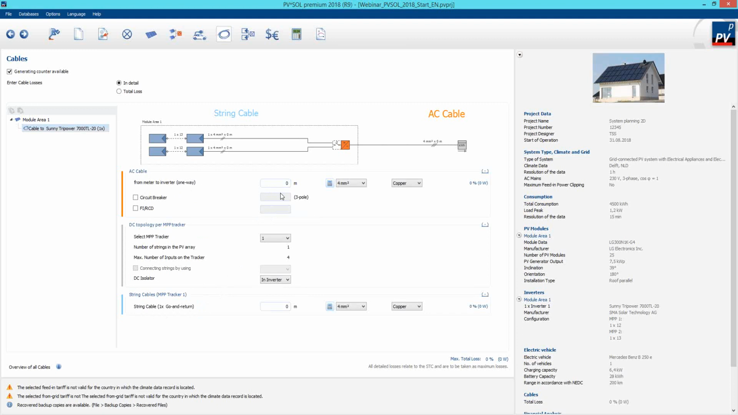Okay, here we would like to enter 10 meters for the distance from the meter to the inverter. And what you can also do is define the cross section of the cable. We select here 6 millimeters square, and it has a choice between copper and aluminium. You are also able to calculate the cross-section for losses smaller than 1%. But if you do this for this cable, then you will get a cross-section of 2.5 millimeters square, and I think it's too small for an AC cable. So we change it back to 6 millimeters square.